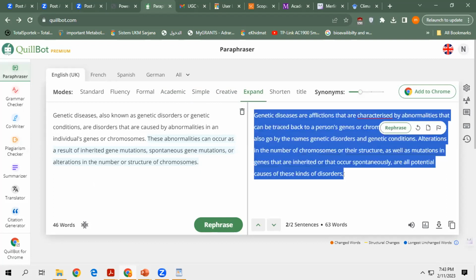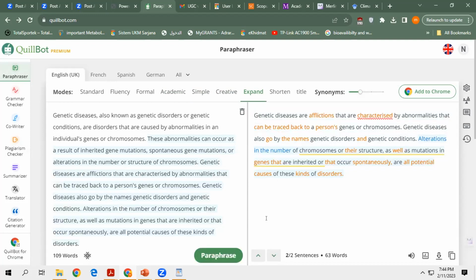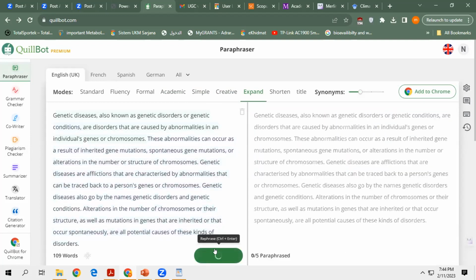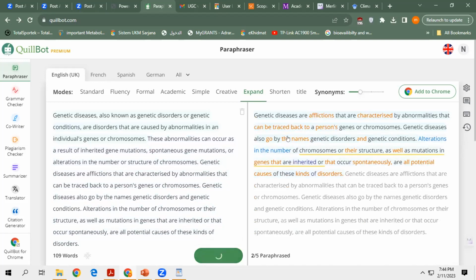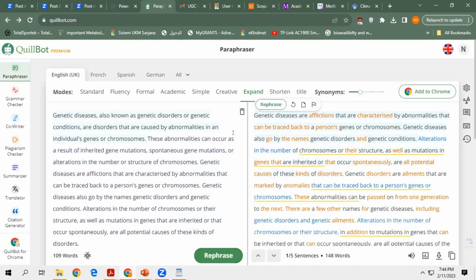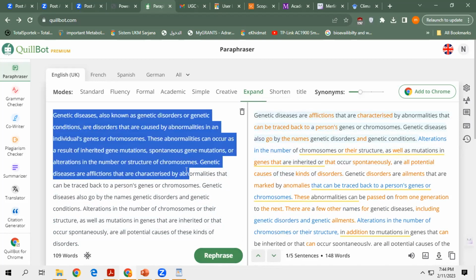Let's see if I add this one to here. Then I paraphrase. It's very difficult to see it here side by side because it's too much. And to read it, it will take a lot of time from you. It's better to take only a few sentences, maybe two to three, then paraphrase it, then you see the meaning. If the meaning is maintained the same, then you just copy and paste it in your Word.